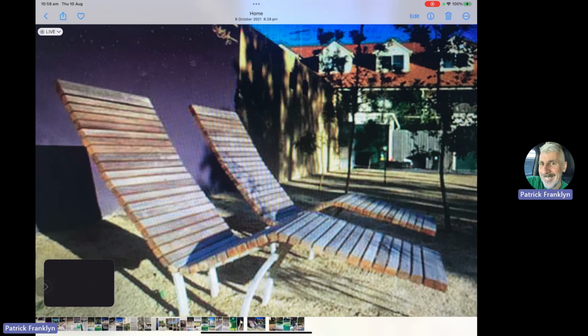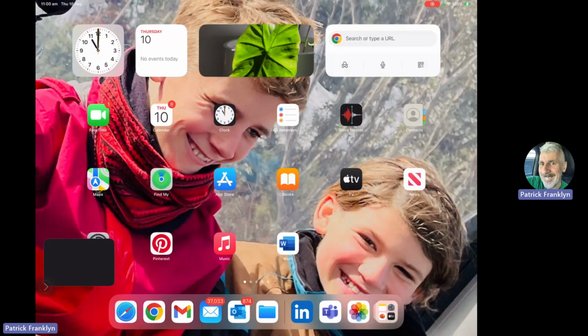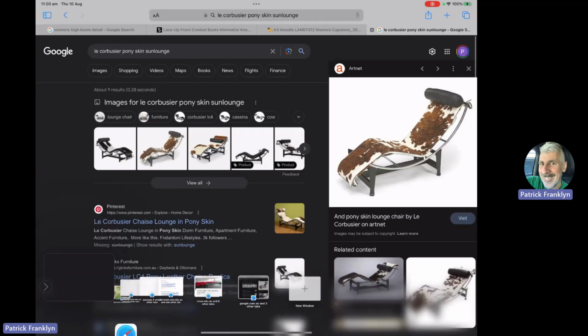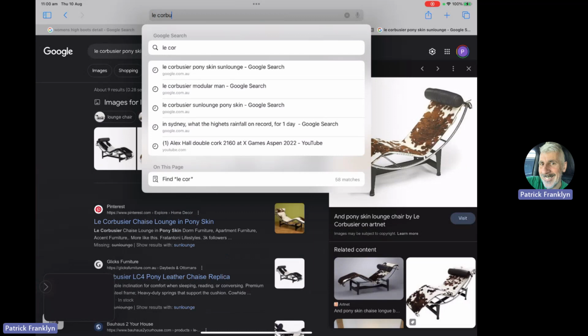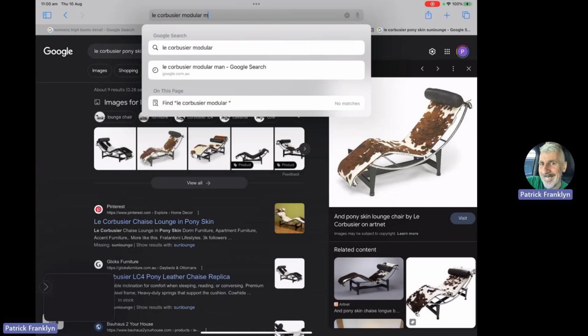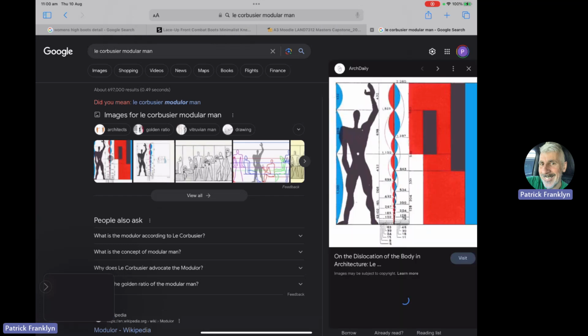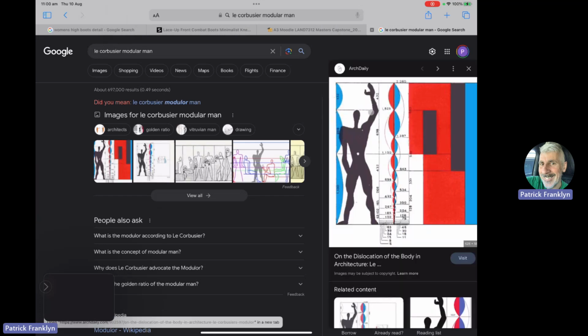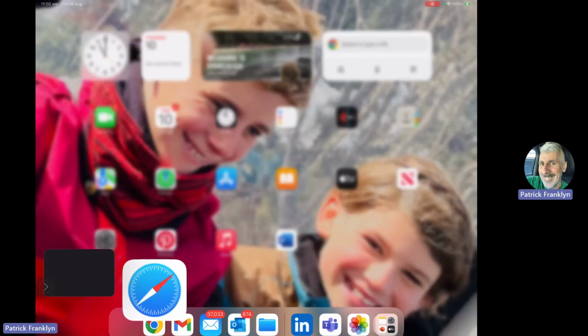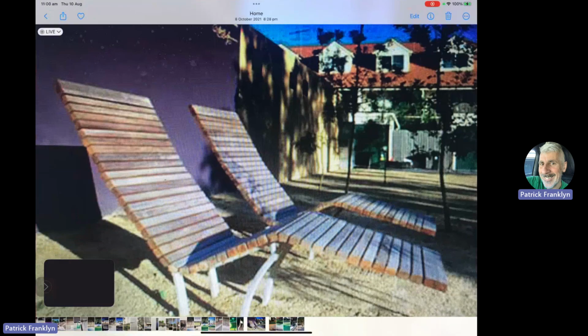And Le Corbusier designed his sun lounge for what's called modular man. So modular man is a 1920s modernist figure. I think you'll stay with me because I'm sharing my screen. Le Corbusier, modular man. And there's modular man. So he based it on these exact proportions. Now, it was for a private client, which is not what we were doing when we were doing Randazzo Park.